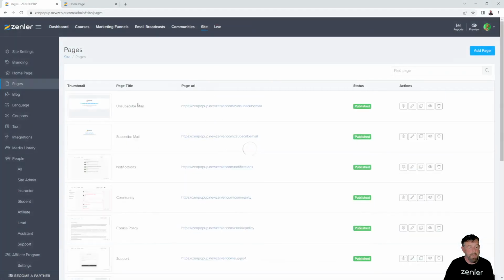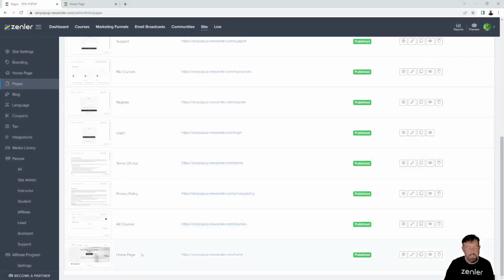And we go into pages. So I'm going to go into pages. You're going to see down there it's called homepage. That's what that was called in the homepage tab. So really easy. Makes it really easy to know your homepage.